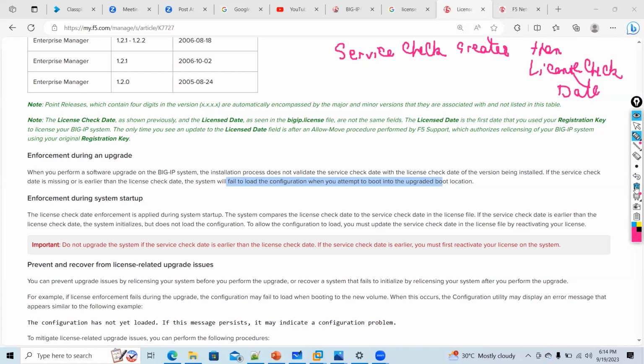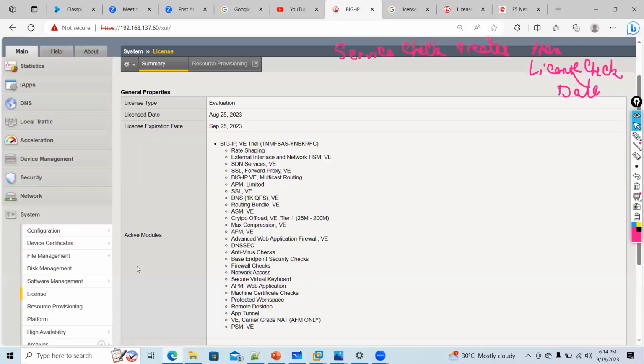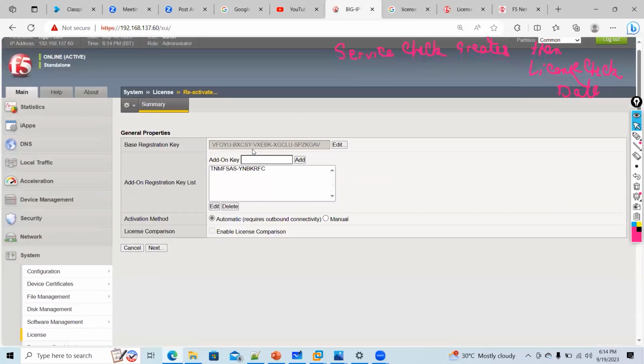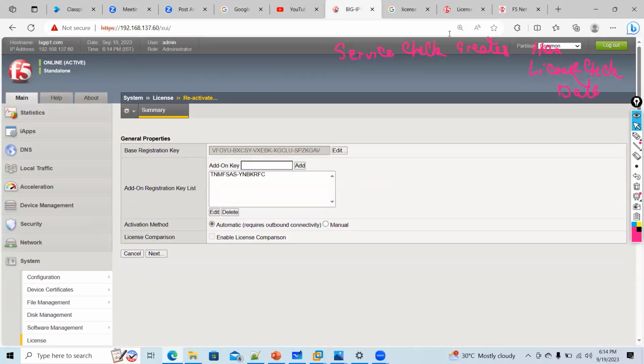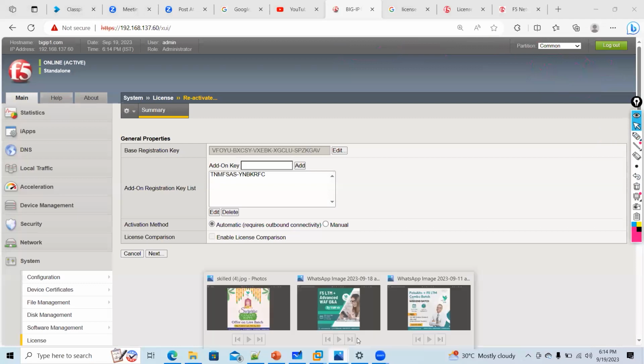Okay, and how you can reactivate, I have shown you already. You just need to click here, reactivate, and just apply your key. If service check date is less than license check date, reactivate. If service check date is greater, then you don't need to reactivate. Your upgrade will not fail. So that was question number 16 for today.